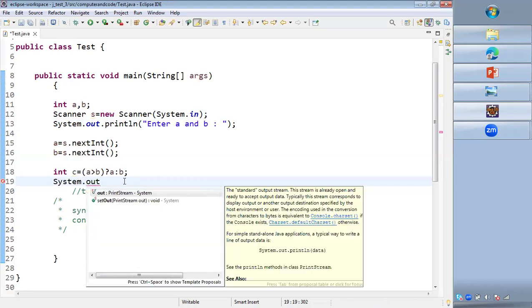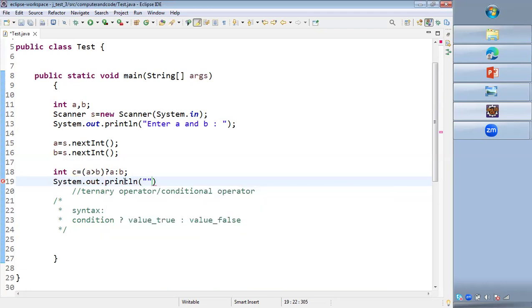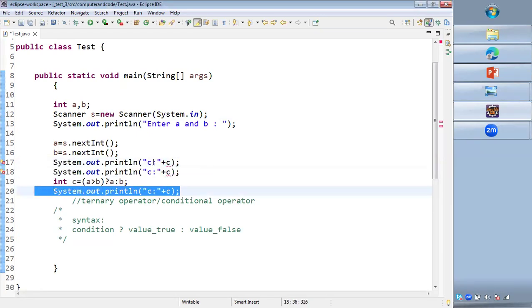So system.out.println, and I'm giving c as the result. So c value we are going to print, which holds the value of the greater, whichever is greater, that value. So before applying this, let's also print. So here, like we are printing c, before printing c, let's also print a and b. So I'm printing here a and b value also before using the ternary operator.